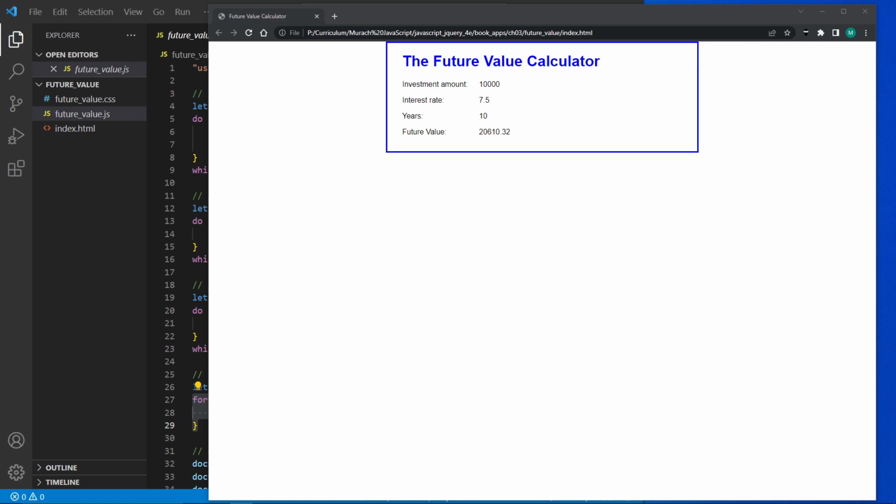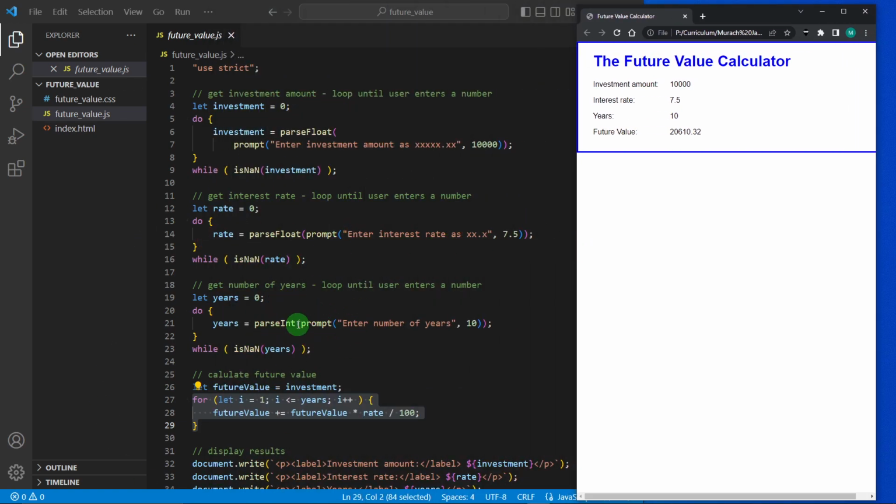All right, I ended that last video by saying I was going to show you how to use some troubleshooting tools so that we could actually watch the loop run in our code. So I have the future value calculator. I have the code still open here.